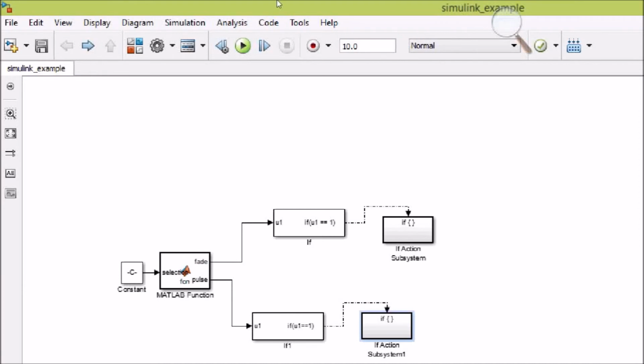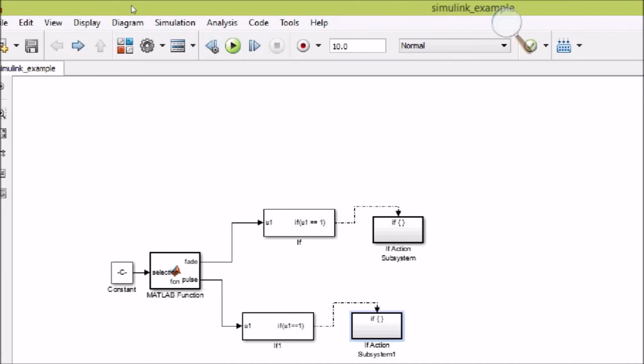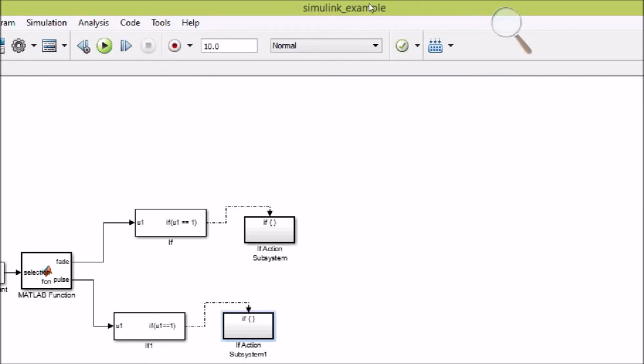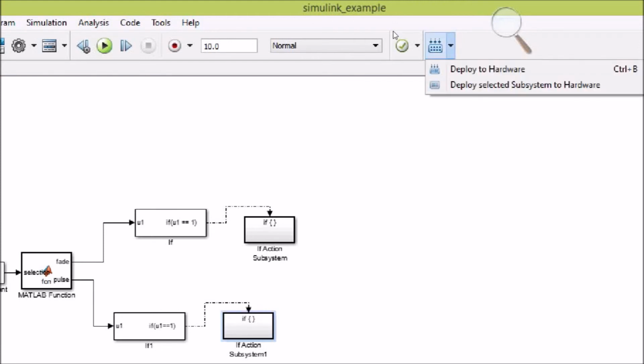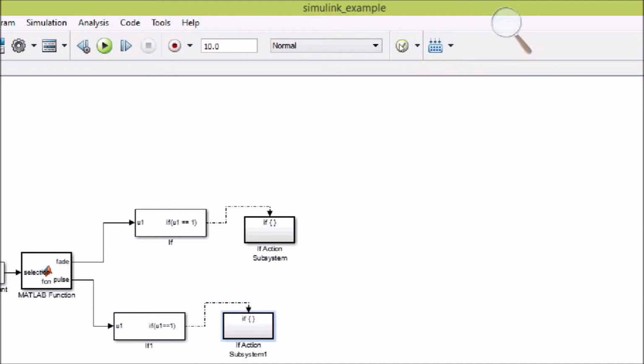Alright, now let me show you how you actually upload this to the Arduino. This would be like uploading a sketch if you're using the Arduino IDE. So what I do is go up here. See this? It looks like some sort of port or something. Anyways, I click right here. It's called Deploy to Hardware. I hit Deploy to Hardware. Boom.